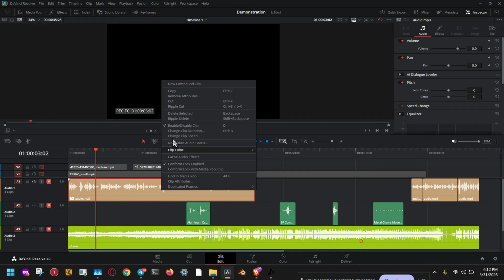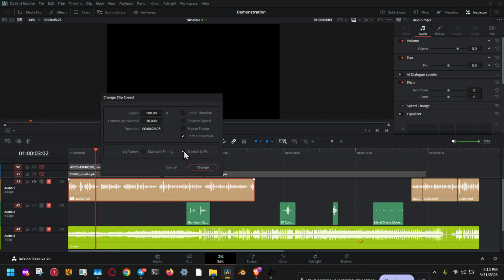And that's it. You've just learned how to change audio speed in DaVinci Resolve using the Change Clip Speed option on the Edit page. This is a quick and effective way to speed up audio while keeping your timeline organized.